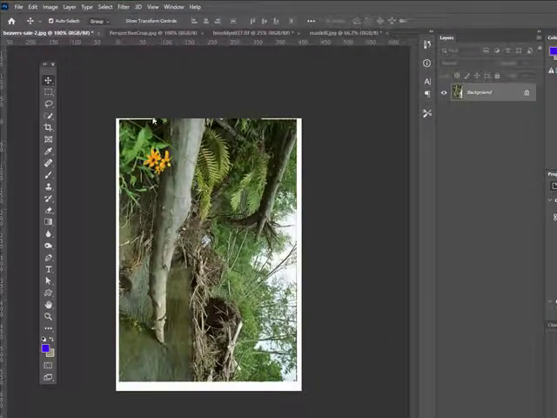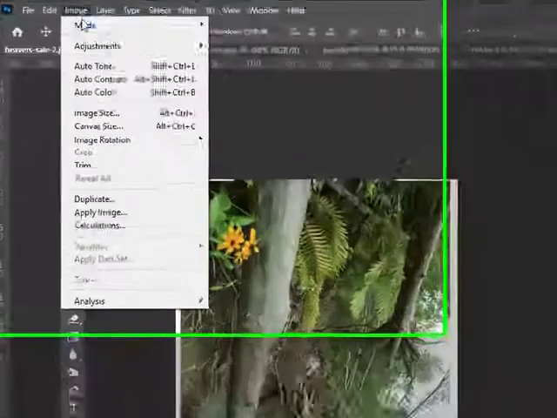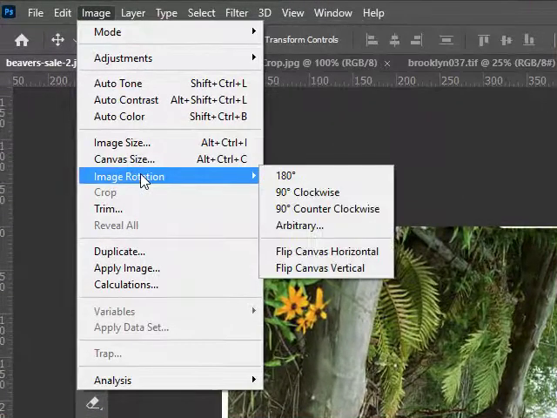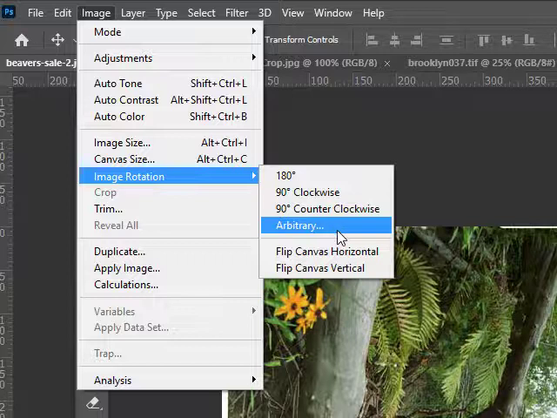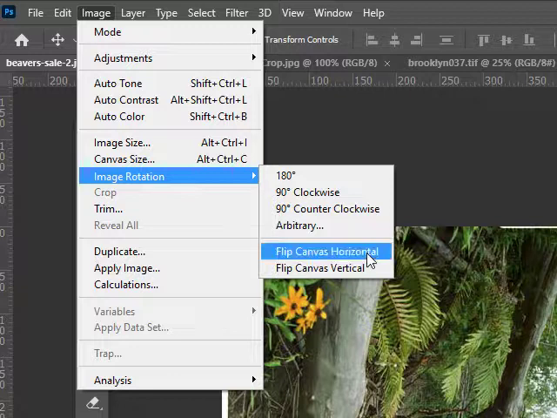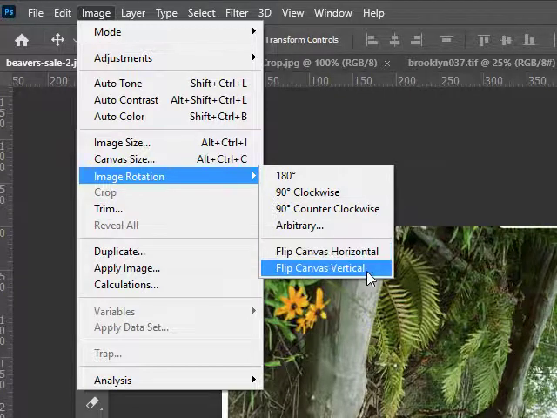So first step, to rotate it, I'm going to go up to Image from the main menu and choose Image Rotation. Here I have some default degrees: 180, 90 clockwise, 90 counterclockwise, arbitrary. If I know the degree and I want to put it in myself, like 7 degrees, 44. I could also just choose to flip it horizontally or vertically.